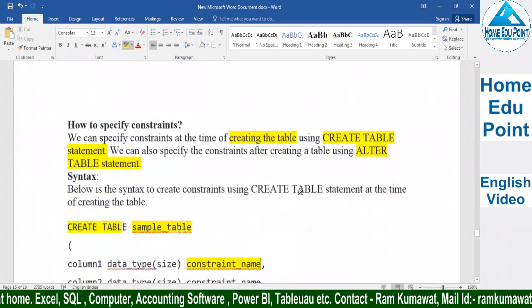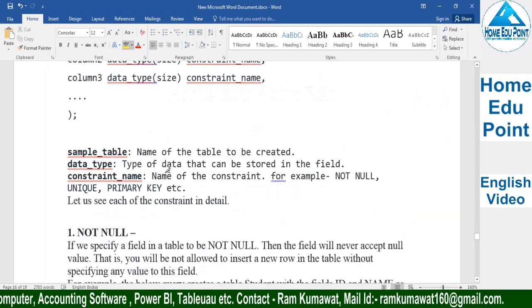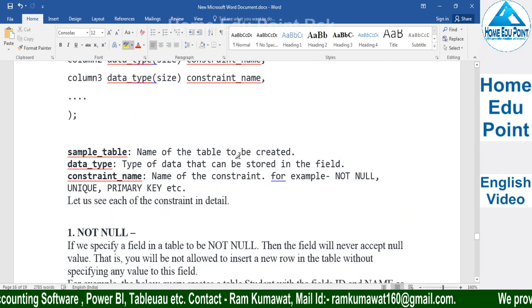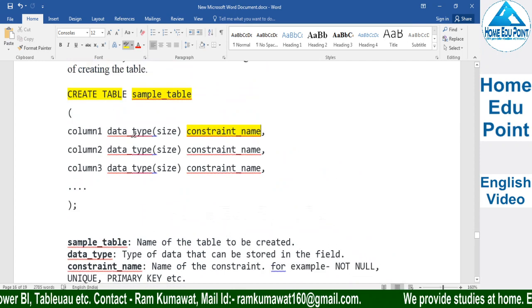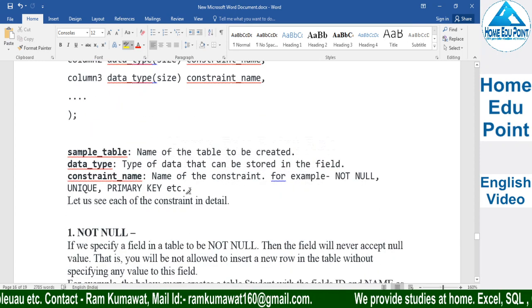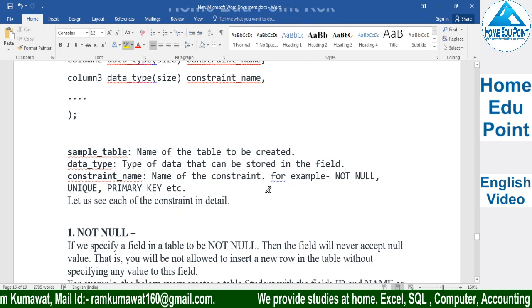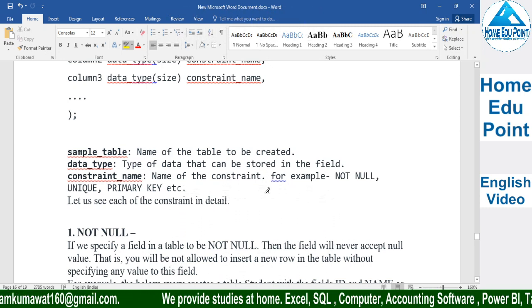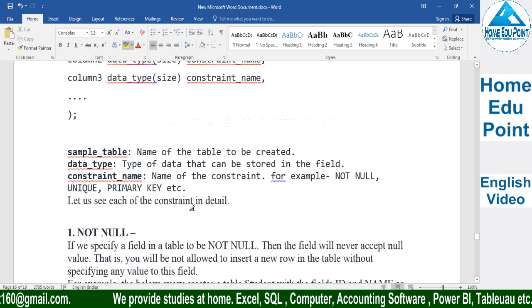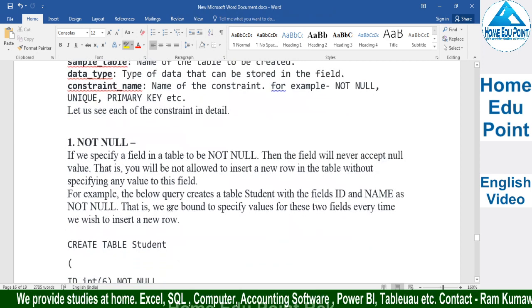So in the syntax, the table name is the name of the table to be created, like employee name. The data type is the type of data that can be stored in the field, like varchar or integer. The constraint name is the name of the constraint, like not null, unique, primary key. Let us see each of the constraints in detail.